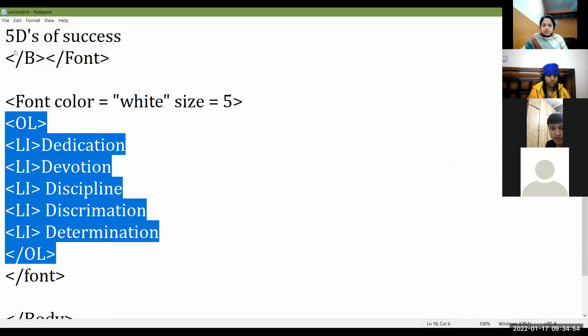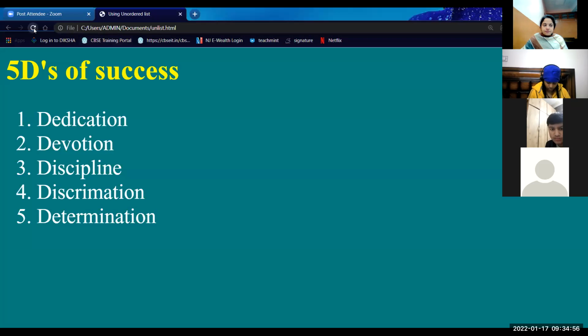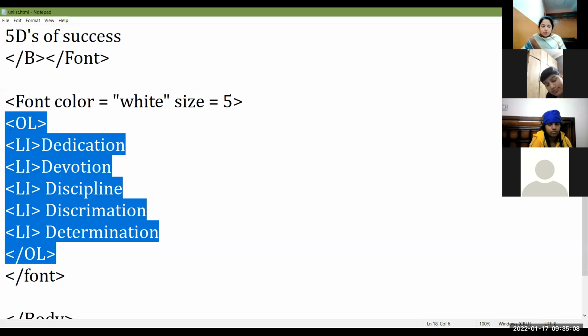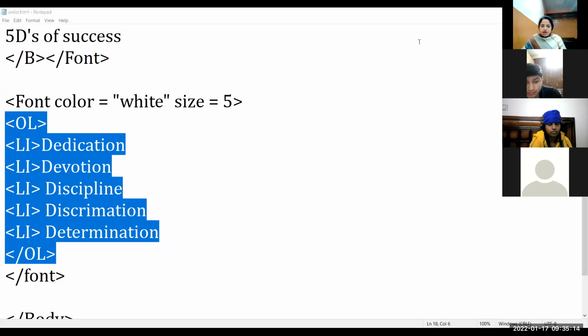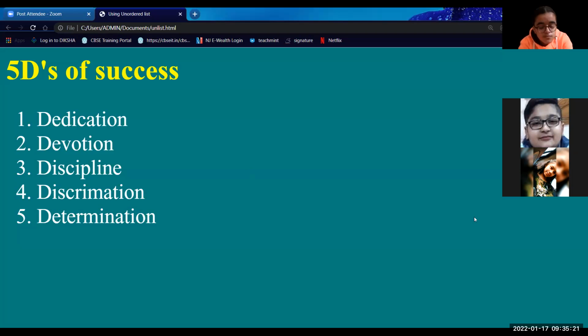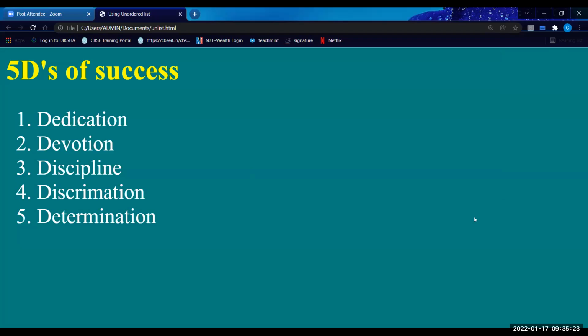Go to the browser, refresh it. So it is having numbers now, 1, 2, 3, 4, 5 by default. क्या किया हमने? We had OL, list item, OL close. So it is giving me the list items in numbers. Okay, यहाँ तक clear है? Yes, Somil, Hariom, Chahat, यहाँ तक clear है बेटा?